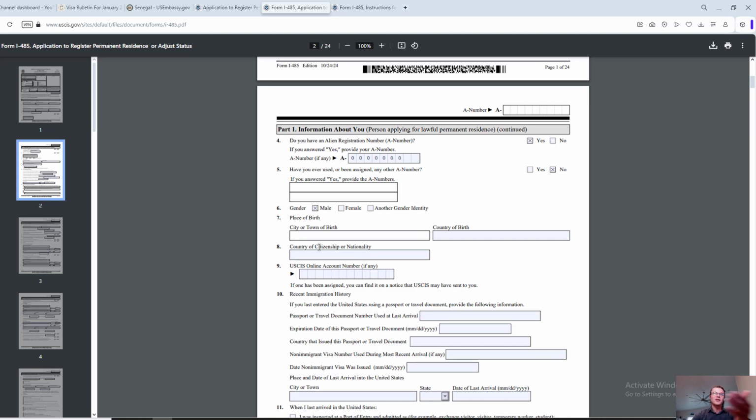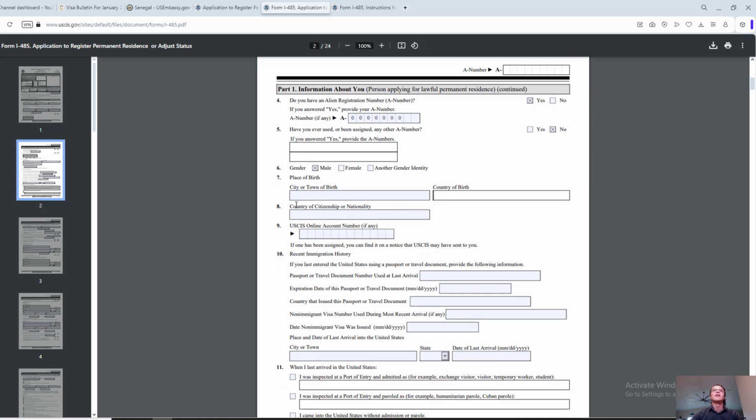Pretty straightforward. Your city where you were born, town of birth, country of birth. Number 8, country of citizenship or nationality. Type it in. I always put Brazil as this, and obviously city, let's say Rio. Country of birth, Brazil. Country of citizenship, if it's different, obviously you put in a different one from the country of birth. USCIS online account number, if any. If you don't have any, just put none.